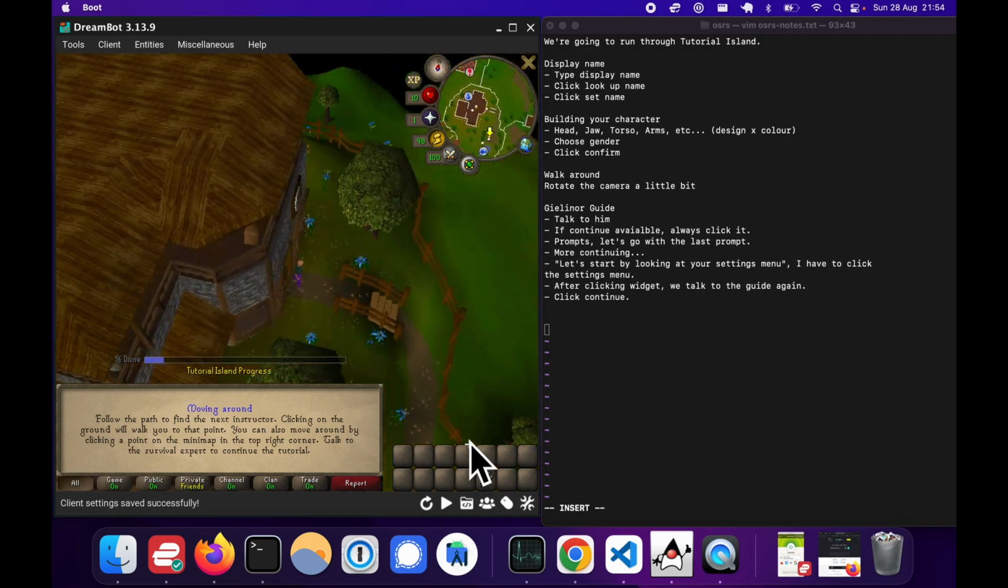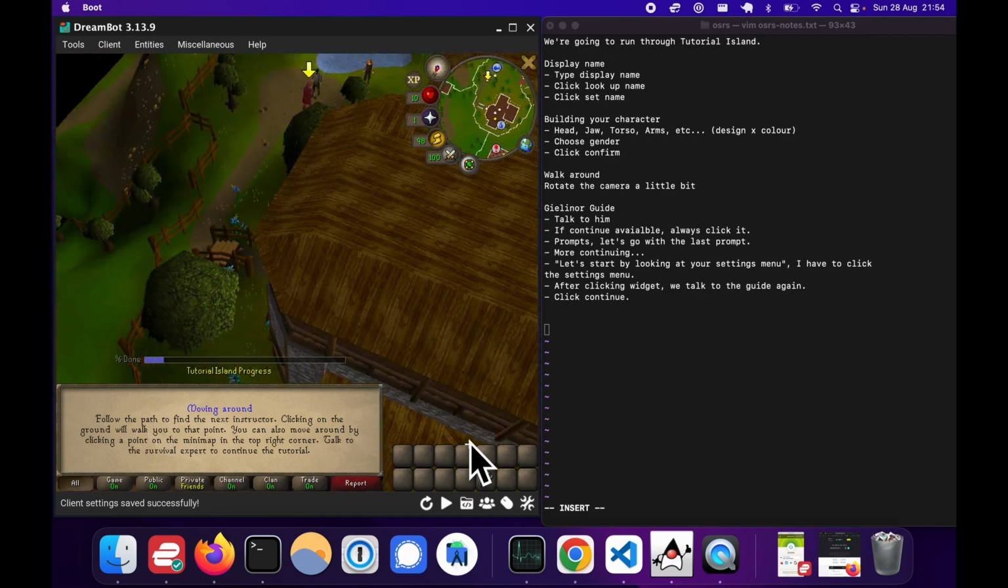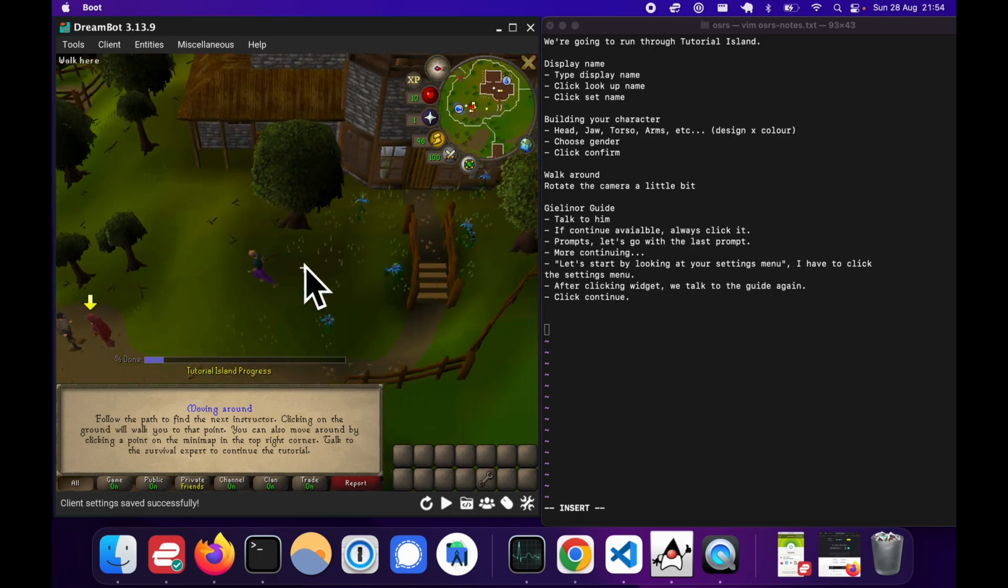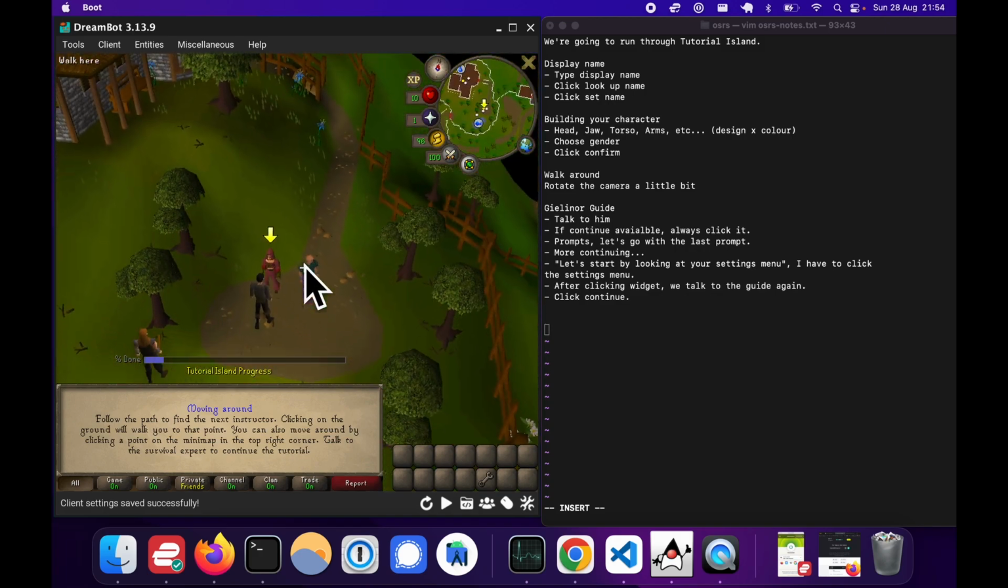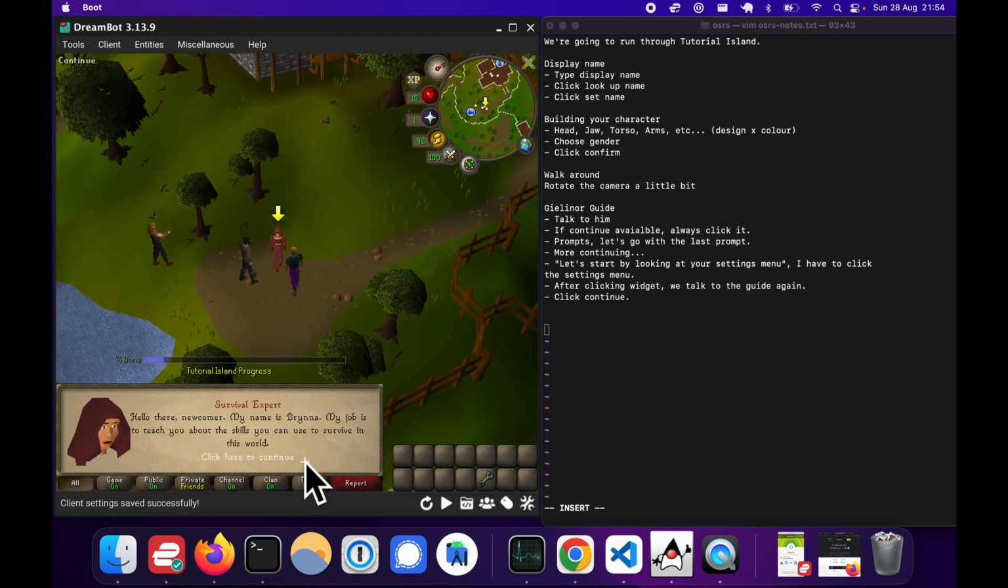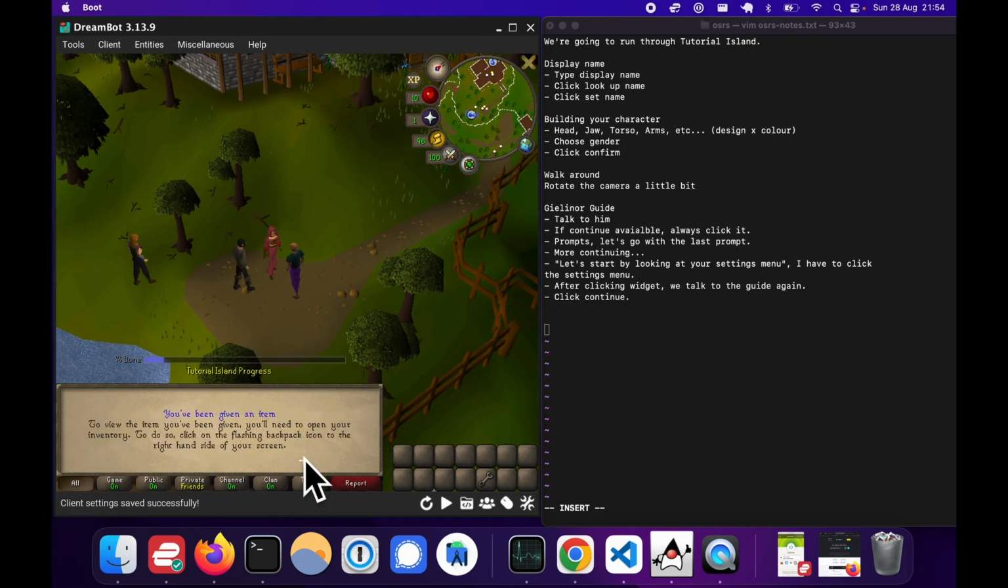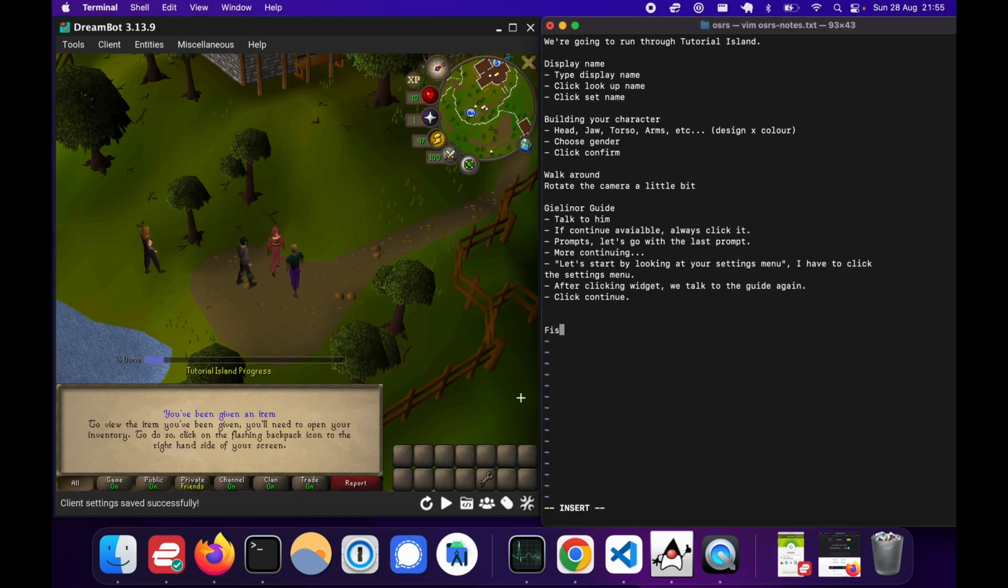Now we're going to move on, and it looks like our first thing is to talk to the expert. So let's talk to the expert. We click on the expert. And again, we're just going to keep clicking continue. Now we're given a small fishing net. So yes, fishing expert. This is the survival expert, okay.